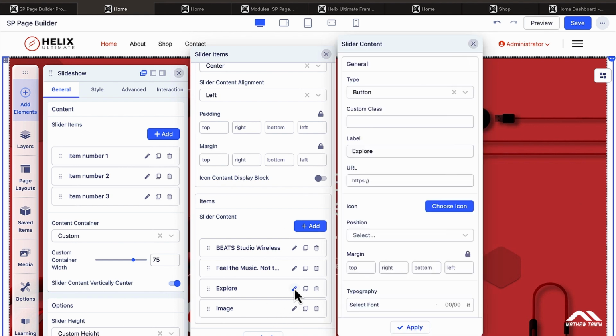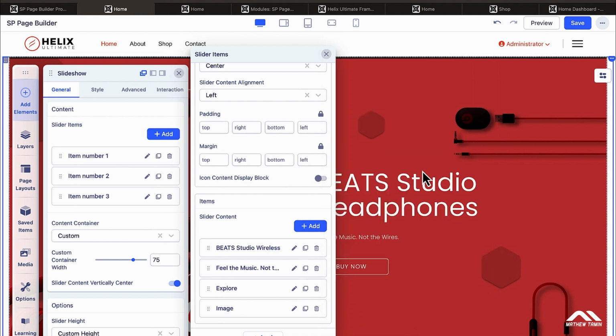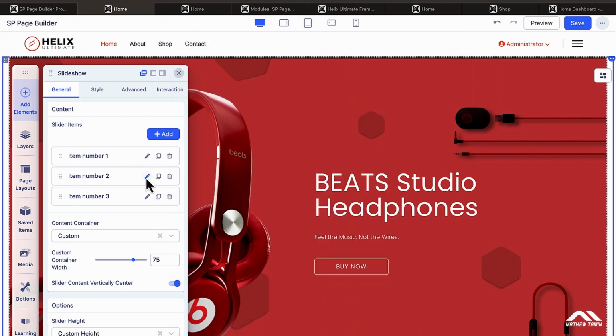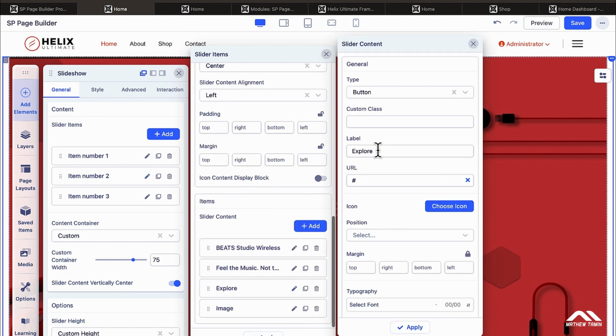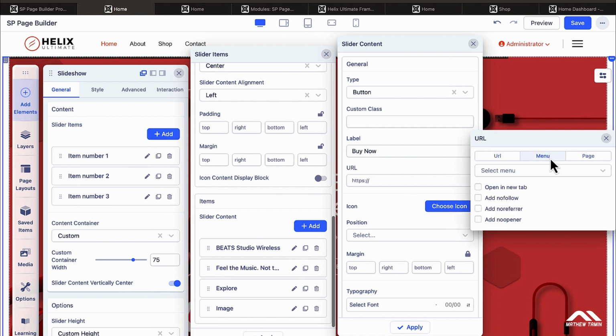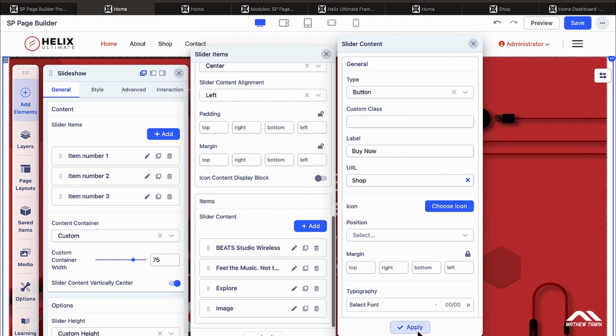Now, when someone clicks that button, we can change it from Explore to shop now or buy now. Let's put buy now. And then we'll click on apply. You can do the same thing for the next one. Next slide over, go here. Where it says Explore, let's put buy now. And the same process, you can link this to a menu. I'm going to just link these to the shop, and I'm going to click on apply.